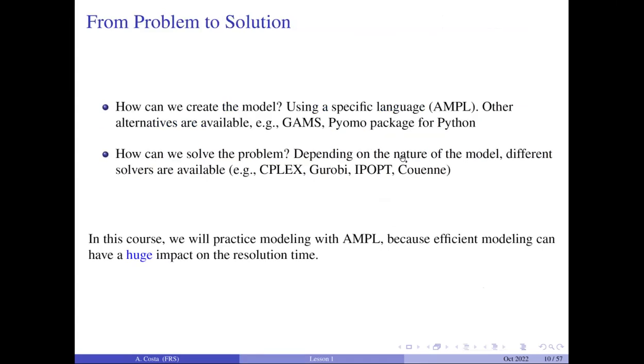Now, as I said, but I think it's worth repeating it, to create the model, we use a language that is called AMPL. That means a mathematical programming language, okay? And it's not the only one. There are other alternatives. One is GAMS. There are also packages for Python. One of them is Pyomo.